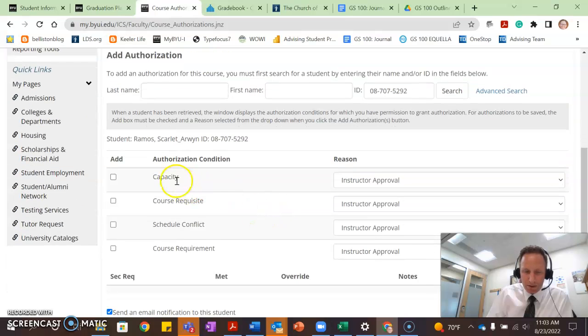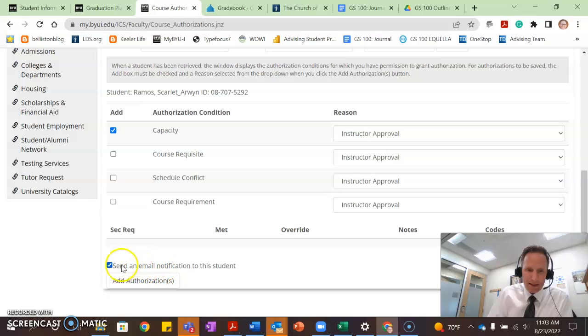And there's a couple of different ways to do an authorization, but usually for what we've been doing is if we're wanting to add more than the capacity, then it's going to be a capacity authorization with instructor approval to add. And then this button will send an email to that student. They'll still need to register once they're authorized. This just gives them permission to do that. And then you'd click add authorization at that point when you're ready to add that student. So that's how that works.